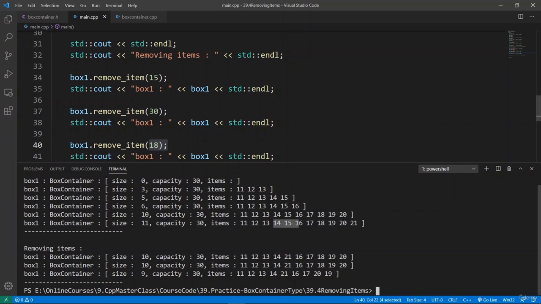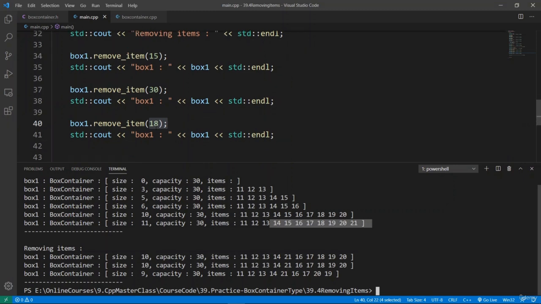We will try to remove 30, and you're going to see that this is not going to do anything because we don't have 30 in this collection. This is logical. And if we try to remove 18, you are going to see that it is going to go away. 18 is no longer present by the time we hit here.